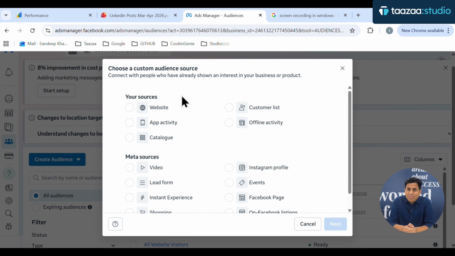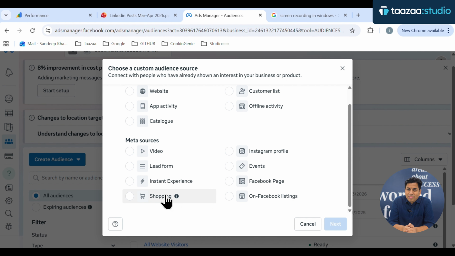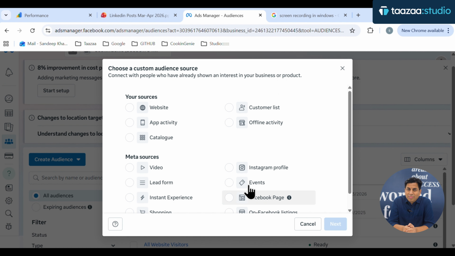So as you can see, custom audience is the people who have already shown interest in your product or business. And you can create an audience from your customer contacts, website traffic or mobile app. So these are the various sources for creating a custom audience. One is your website. The other is customer list, then there is offline activity, catalog, video, Instagram profile, Facebook page, shopping page or on Facebook listing. So any of these sources can be used. We'll be using the website as a source.